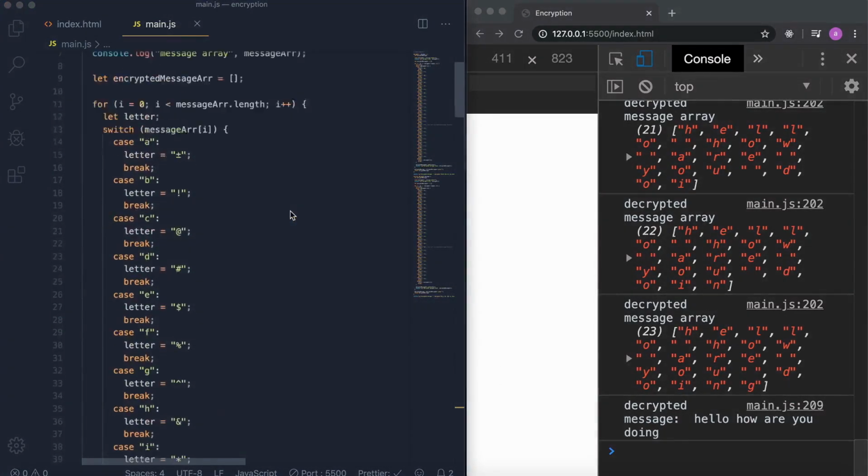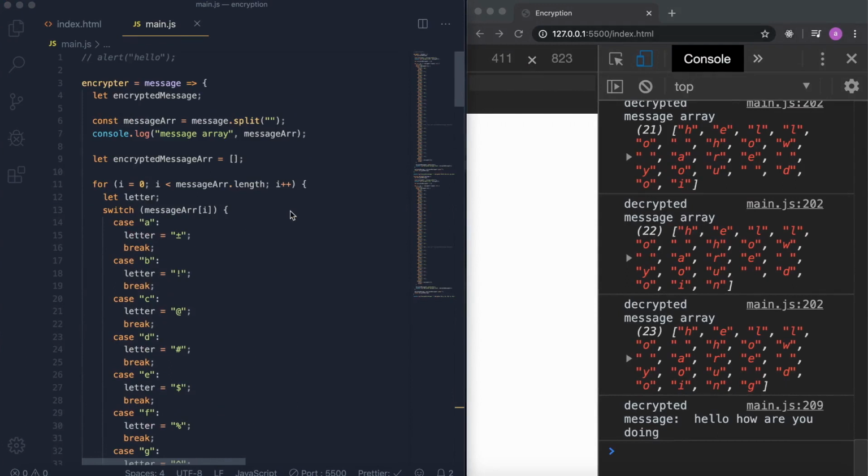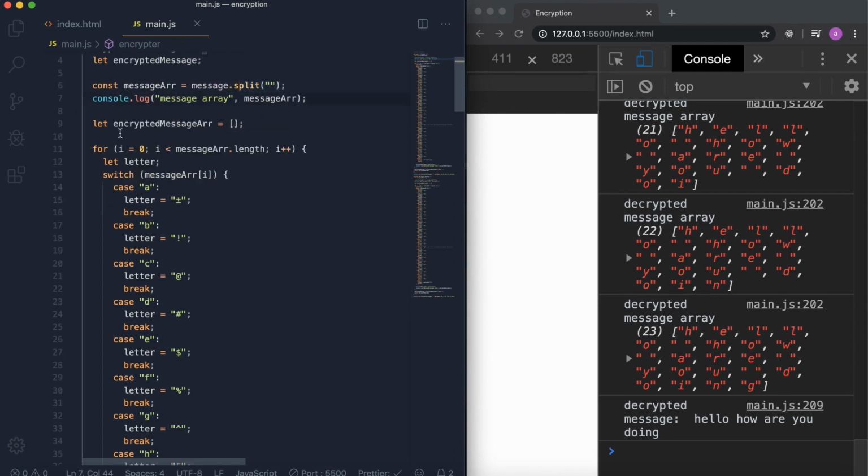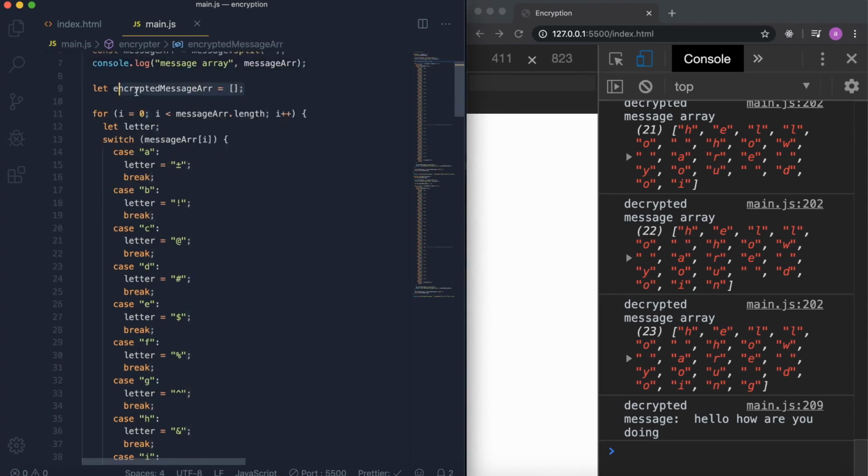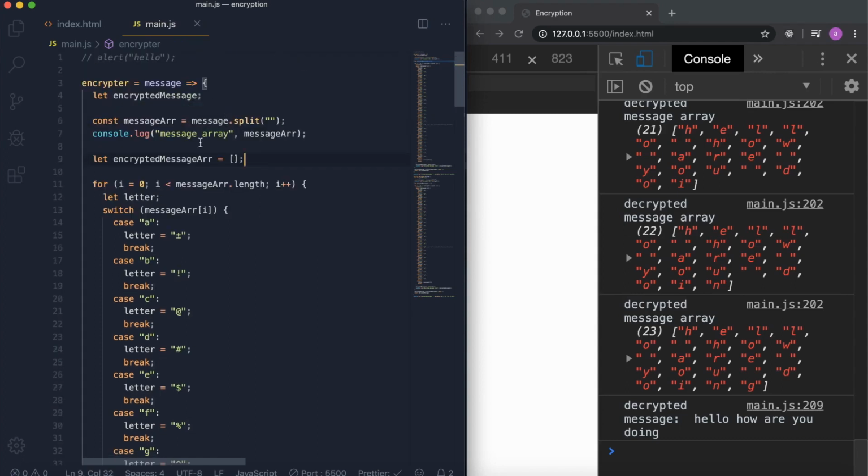Wonderful. All right, so let's quickly go through what we've done for this project. We created a function which we called an encryptor using the ES6 arrow functions. And then over here we created a variable we called encrypted message, which is the variable that we save the final encrypted message in. And then we converted the message that was passed to the function to an array by using the split method, and then we console.log that. Then we created this array here, the encrypted message array, to store all the conversions of the individual letters.